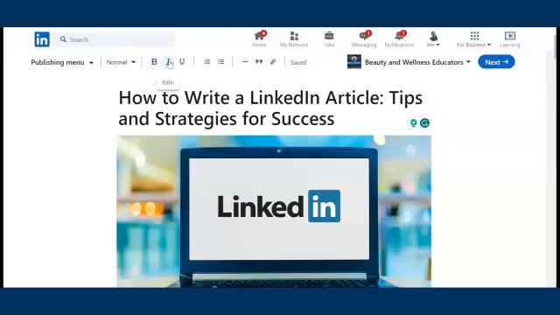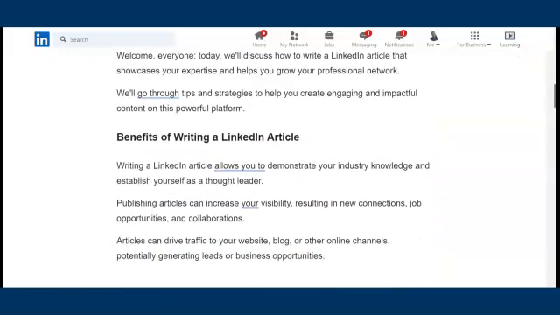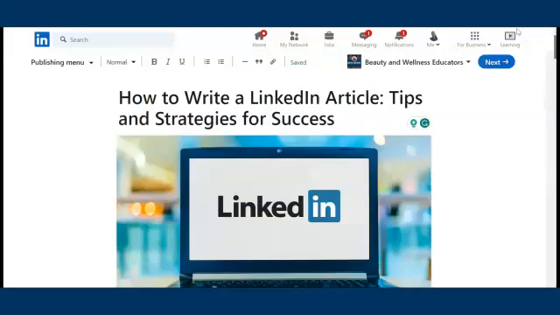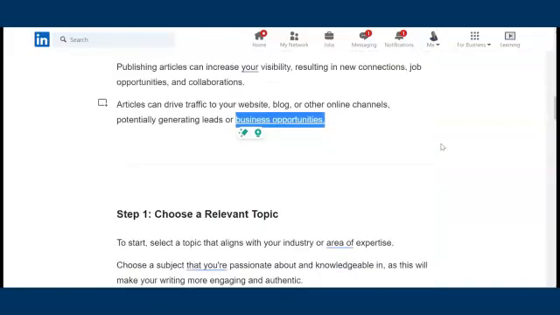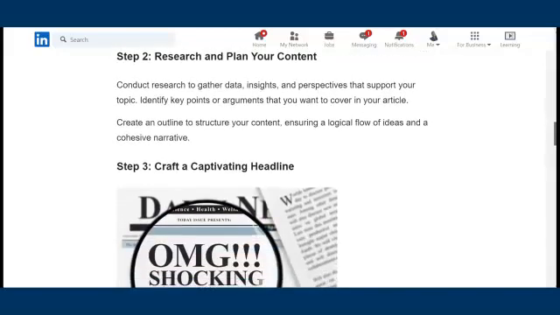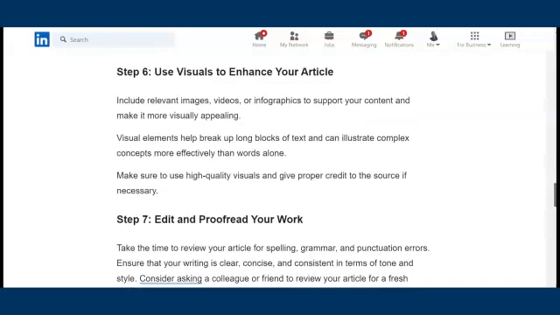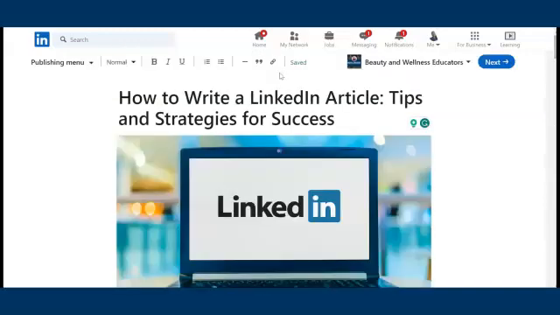And again, you've got bold, you can italicize the text, and you can underline certain text. So if there are any really important parts that you feel need to stand out, let's just say job opportunities was one, you highlight that text, go up, click underline, and now that's underlined. Maybe I want to bold other parts of it. You just click on the text that you want to change, scroll up, and click on that formatting. So that's how you create your LinkedIn article.